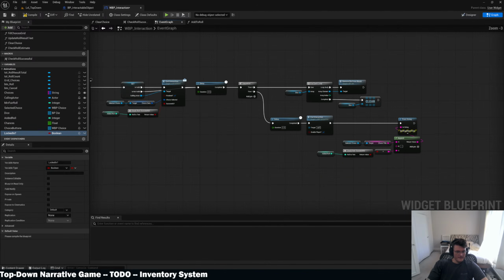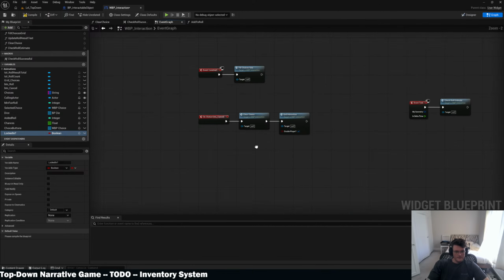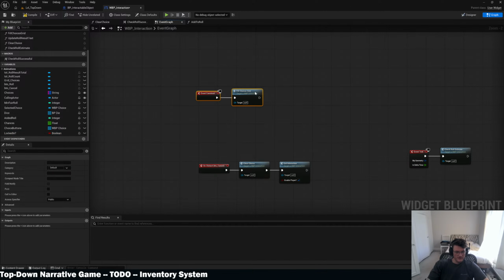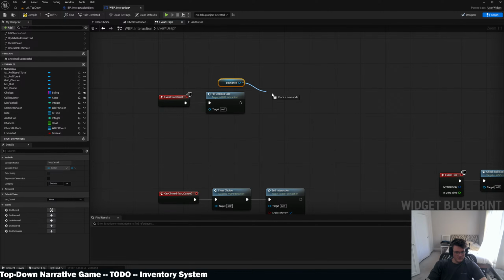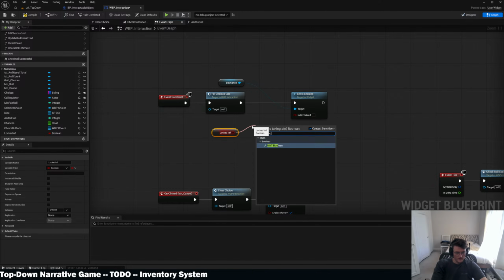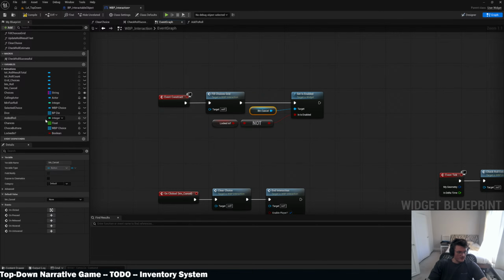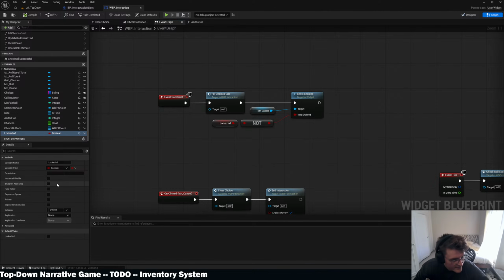And then on begin play, construct field choices grid, and then get button cancel, and just set enabled to locked in not bool. And so this is going to be file save, exposed on spawn.